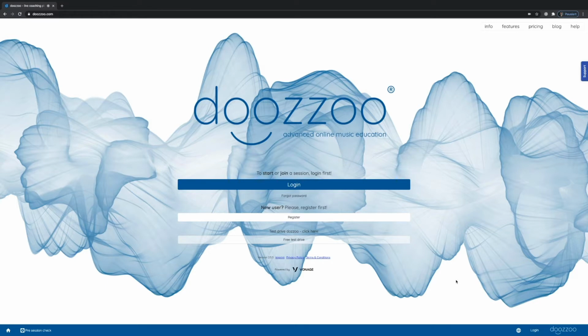It works completely online in your browser, so there's no need to install any software. Just visit doozzoo.com in your preferred browser. We recommend that you use Google Chrome or Mozilla Firefox on a computer though, because these offer a great stability and performance. Of course, doozzoo works on mobile devices like smartphones or tablets too.